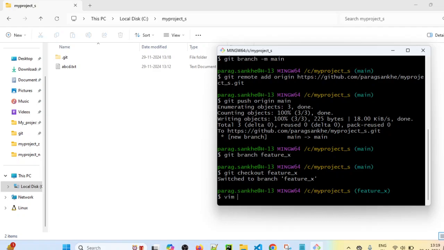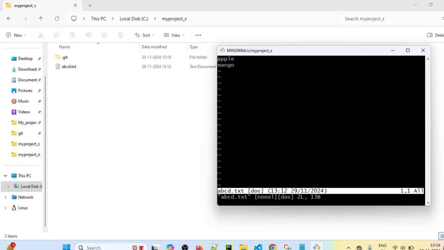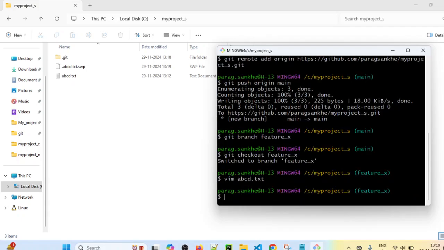So we have to open that file, vim abcd.txt. So we have apple, mango. Along with that, I'm just adding some new content. Let's press I and put orange, a new content which we have added in featureX file only. In featureX branch, we have made these changes in abcd.txt. Escape, :wq! and save this file.